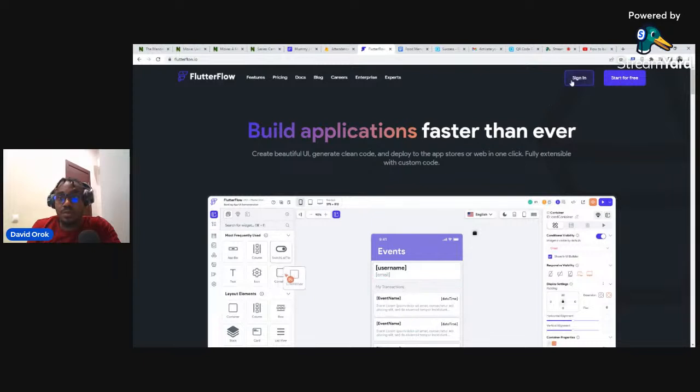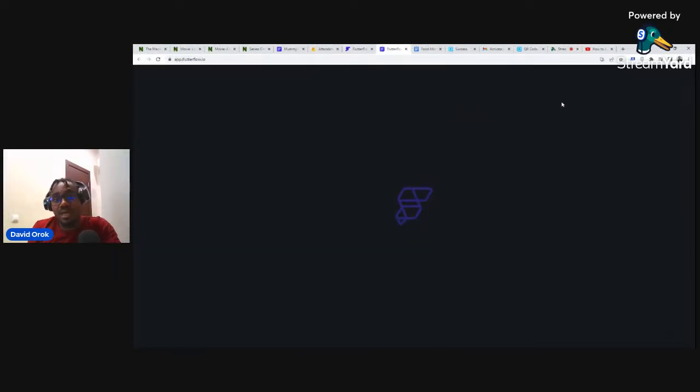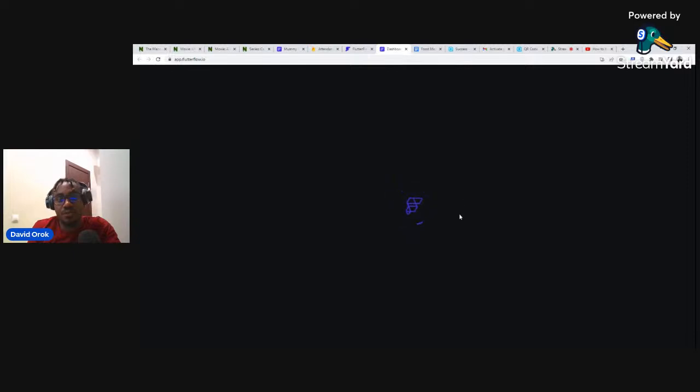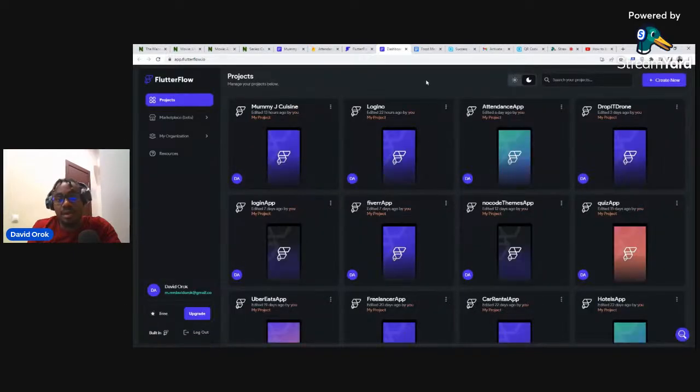I will go ahead and sign in to FlutterFlow. Some persons had issues with using FlutterFlow, and I suggested using a VPN, this one called Free VPN. I think it can solve the problem for most persons. For me it works without the VPN, but I always feel comfortable using it. If FlutterFlow doesn't show up like this on your end, just try to install the Free VPN here.